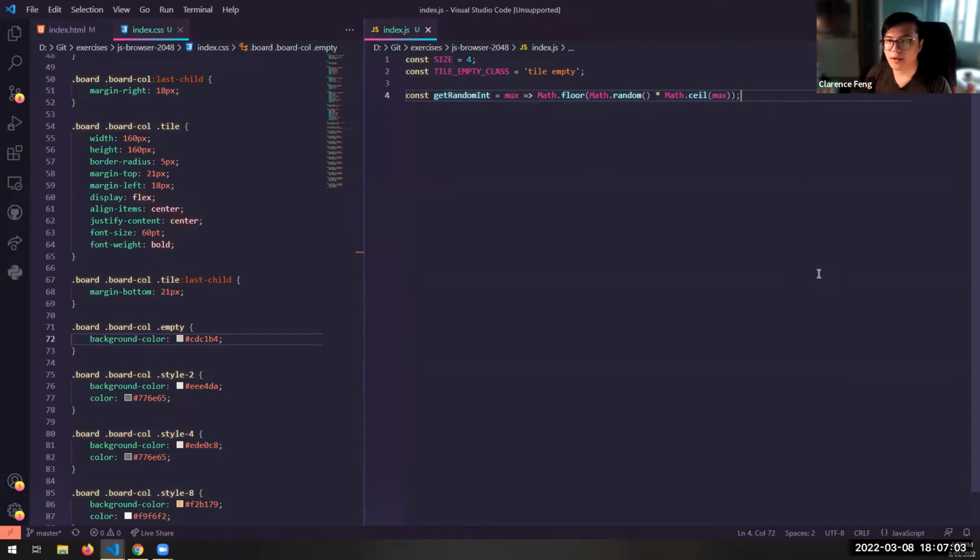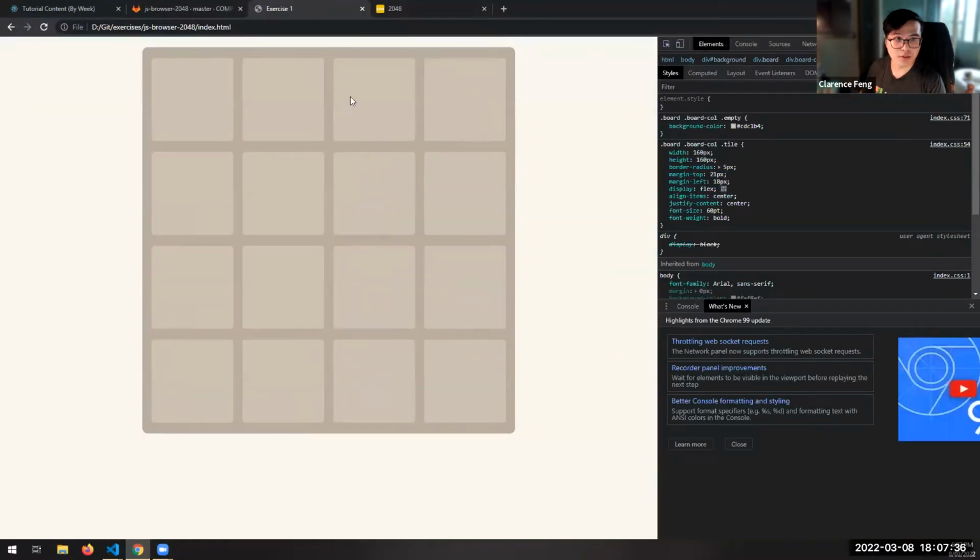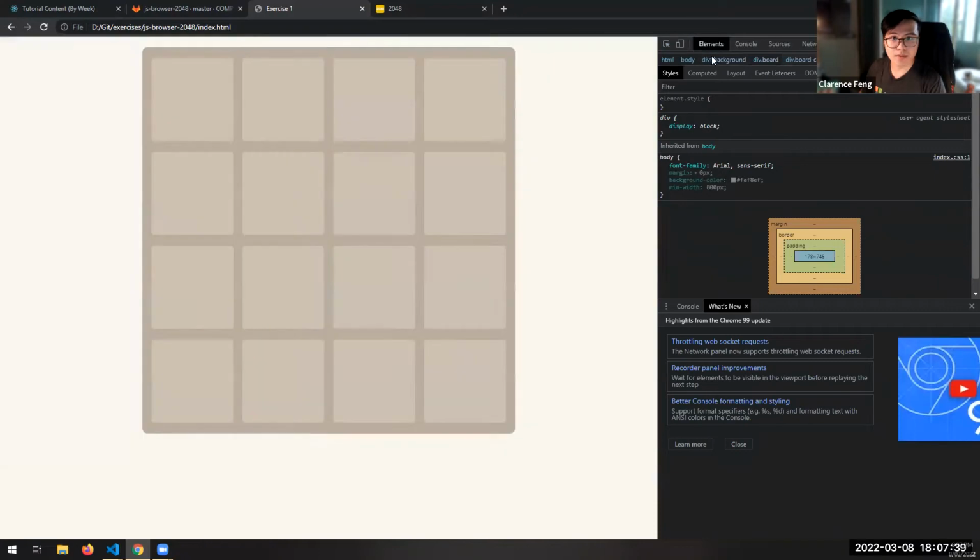So first things first, the main functionality of the game is essentially if we press our arrow keys up, down, left, and right, we will move the tiles. So firstly, when we move the tiles and add an event listener, let's have a look. So say if we turn this off, oops, where is it?